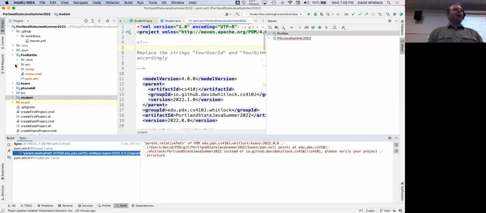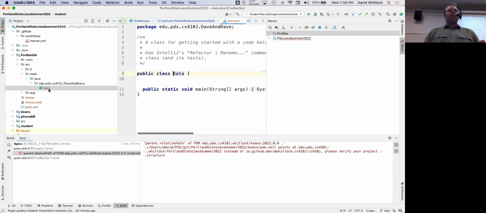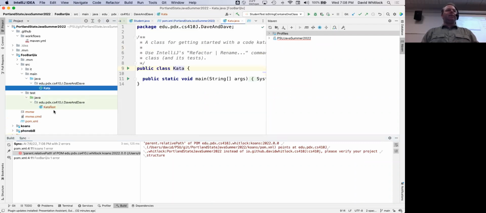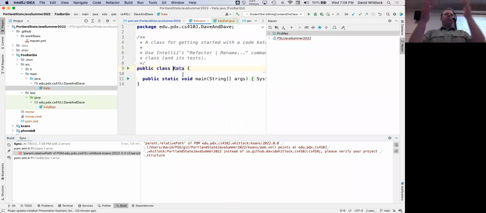And now you've got a project that has a main method called Kata. You've got a Kata test. And so you can add unit tests here, and you can then implement your code in the Kata. And of course, you can rename these things to whatever you want. So if you want to have a class called Foobar Quicks, go ahead and rename it.